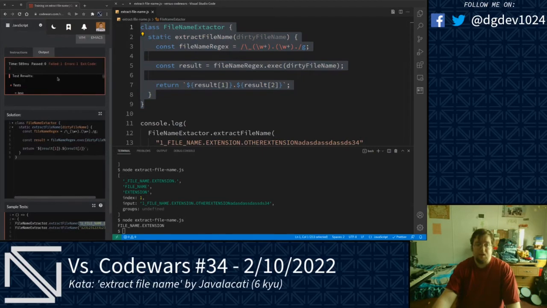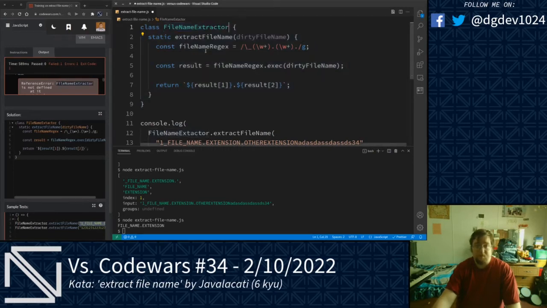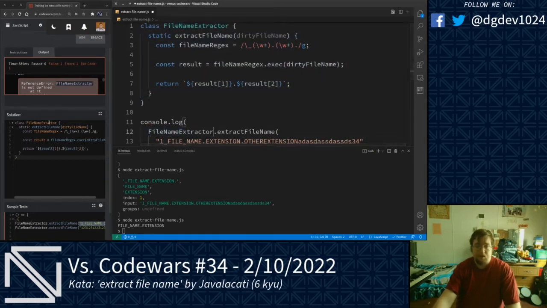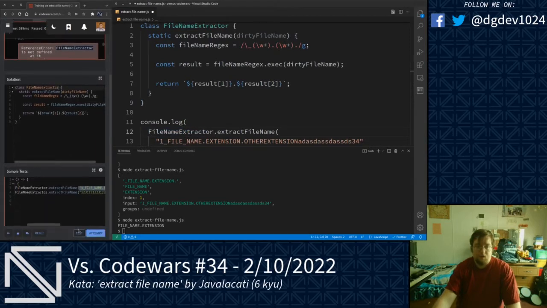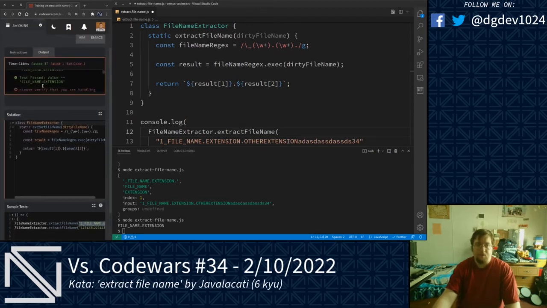And as we would have it, we have an error here. FileNameExtractor is not defined, because I misspelled extractor here. Let me fix that here. Alright, let's try that again here. And we have another problem. What's going on now? Please verify that you are handling well character.